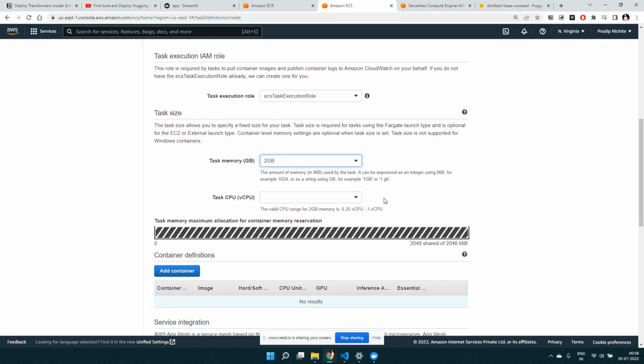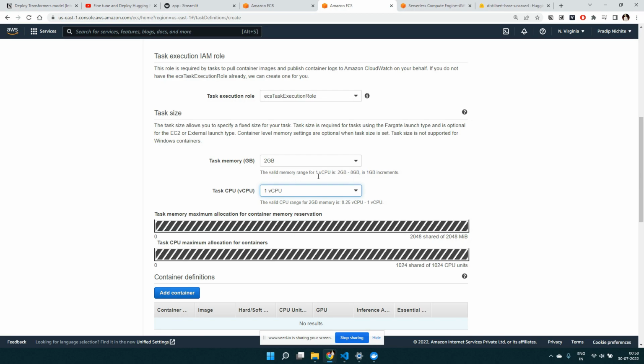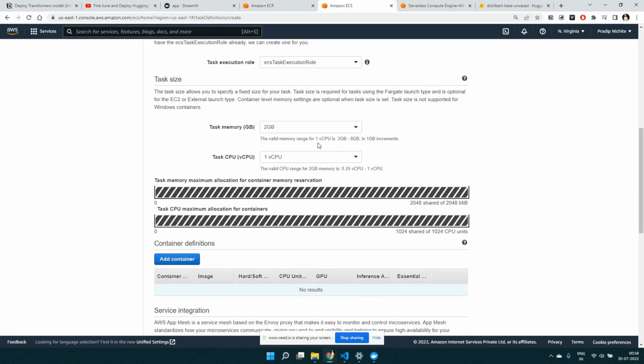Since we have a transformer image, which is a model that itself is 400 GB, let's have at least 2 GB of RAM available. And how much CPU? These are virtual CPUs. Let's use only one virtual CPU. Now these two things are going to dictate your cost, so let's have minimal. So now we selected what resource capacity we want.